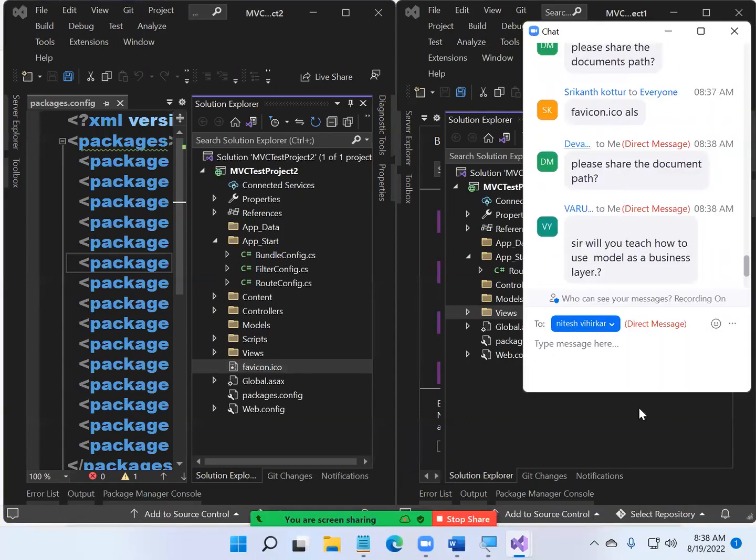The document is available for you in the Google Classroom. Contact your admin, Devarajulu.